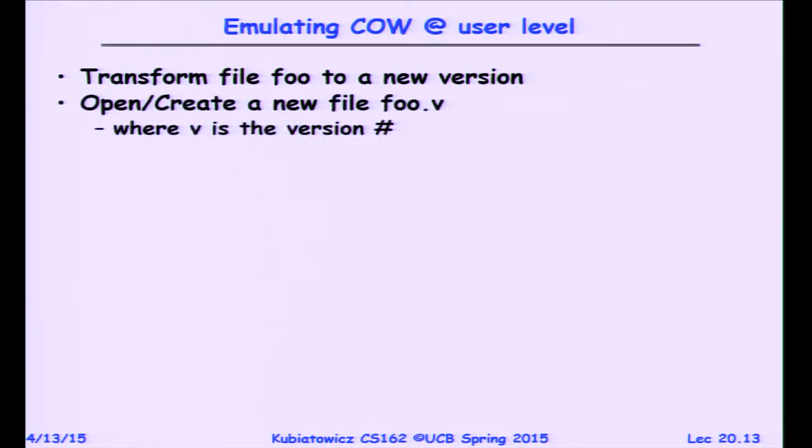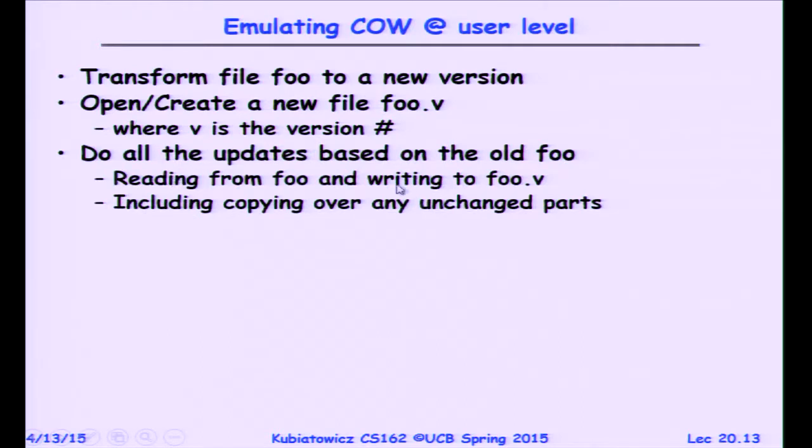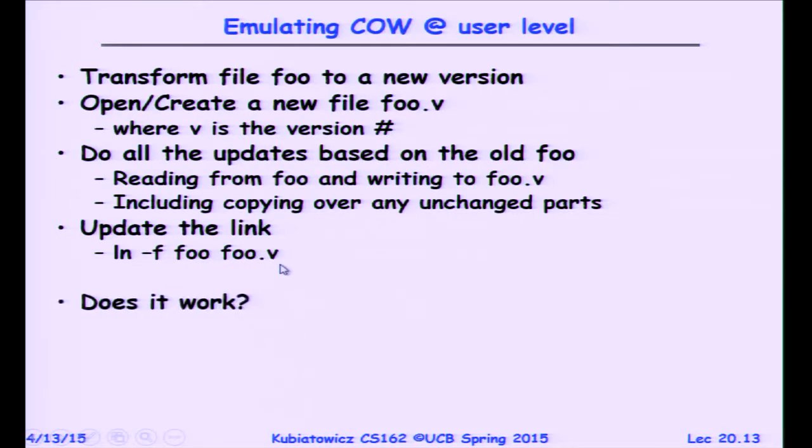So what we do is we open and create a new file called foo.v, whatever v is, the version, and we do all the updates based on the old foo, reading from foo and writing to foo.v. So we're basically reading from one file, copying it to another. Then we update this link, a soft link, from foo to foo.v. And this is a way to make sure that we atomically update things.